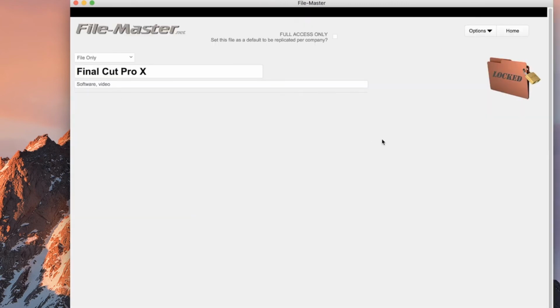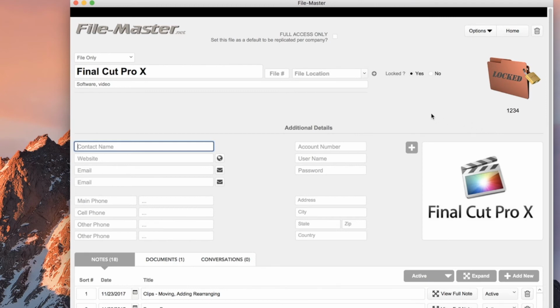You can't see anything. There's a hidden field within FileMaster right here, just below the icon, and you type in your personal code, which we'll talk about in a second. Hit enter, and now all the information's back temporarily because see, it's still locked. So if I go away, this is all going to disappear again.